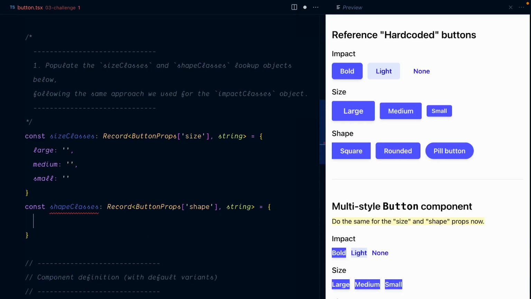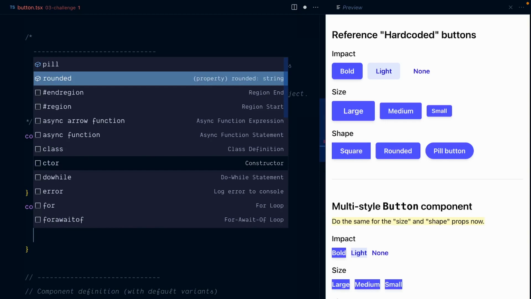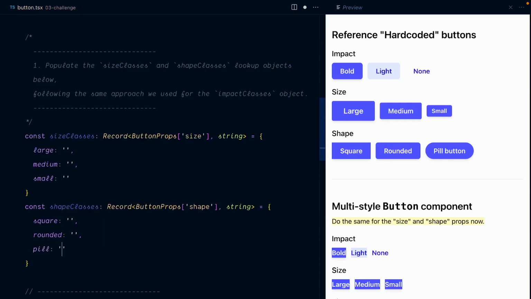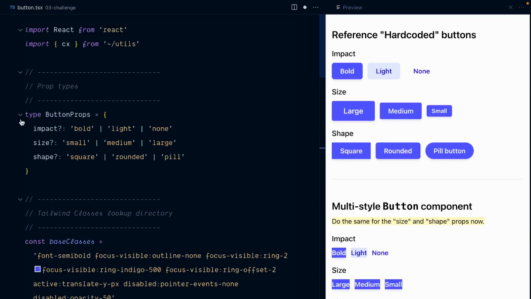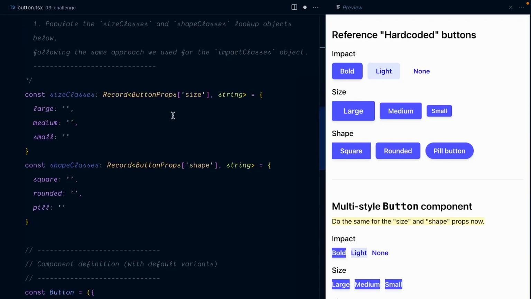And for the shape classes, we're going to cover square, rounded, and pill. So you can see that without having to refer to the button props type, I can use the autocomplete suggestions and easily create the object shape that is required to make sure we cover every possible variant. So let's start with size classes.